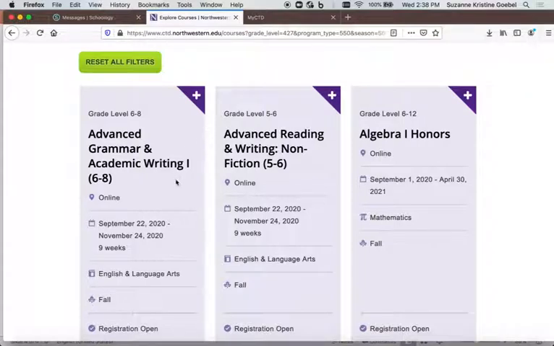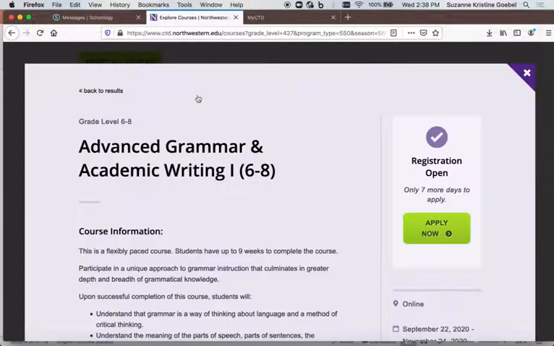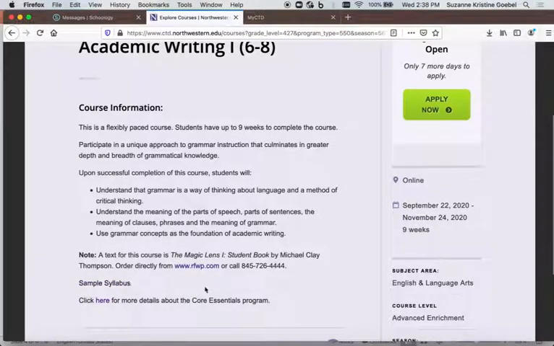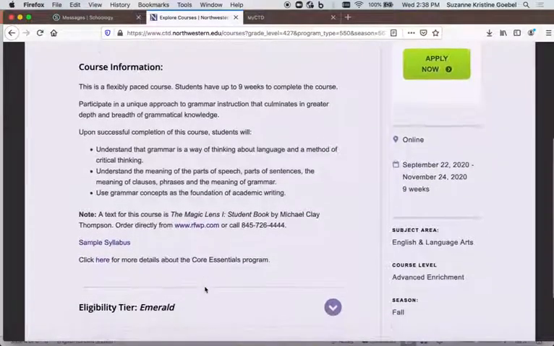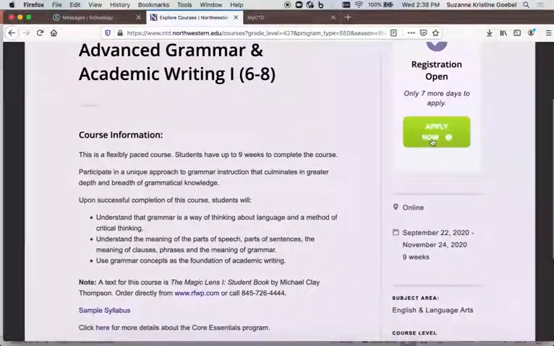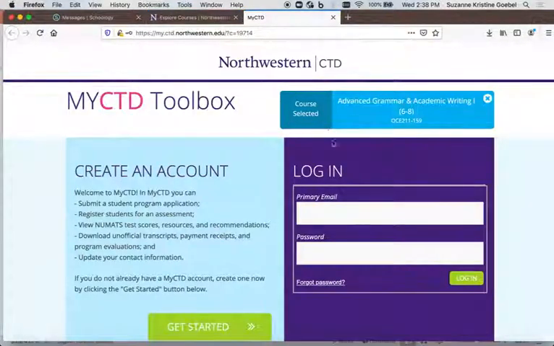To learn more about the class, you can click here, and a course description along with a sample syllabus and any important information is included on this course card. And to apply, you can click the Apply Now button, which will bring you to My CTD, where you can log in if you have an existing account or set up a new account here.